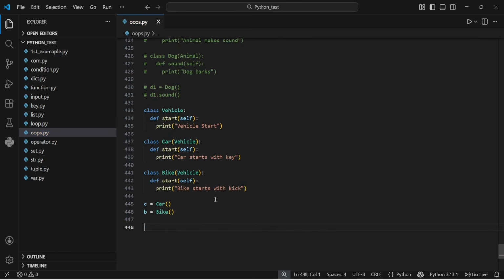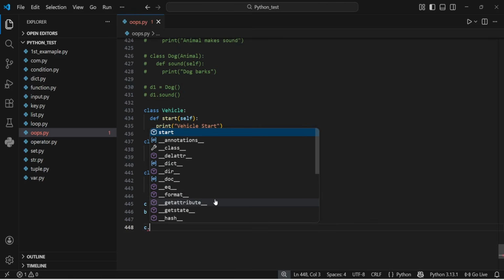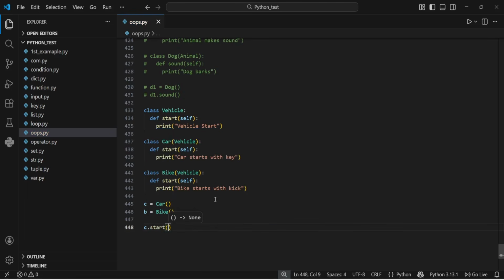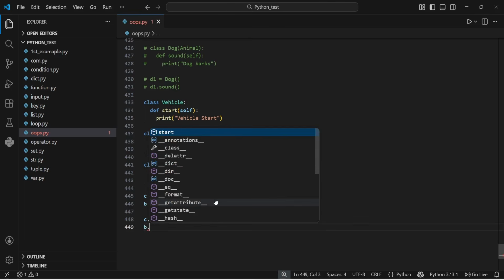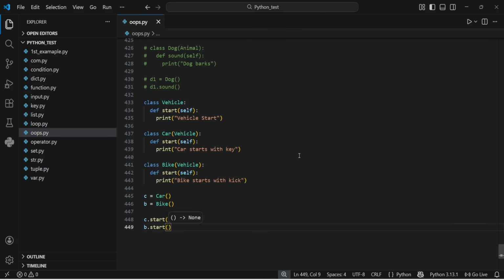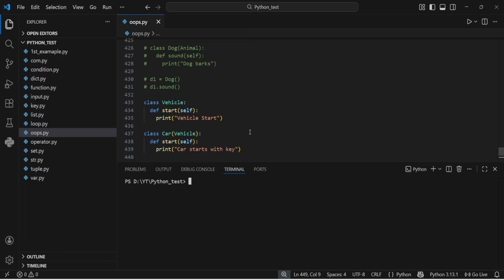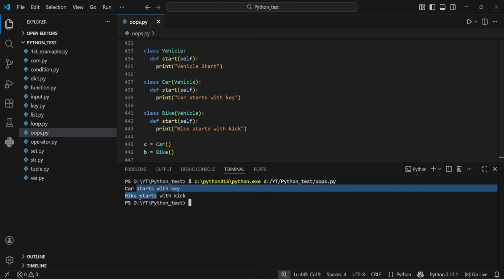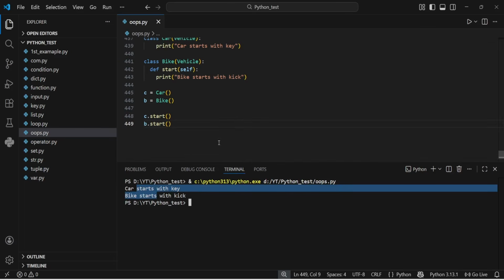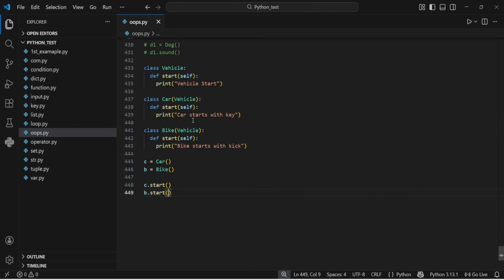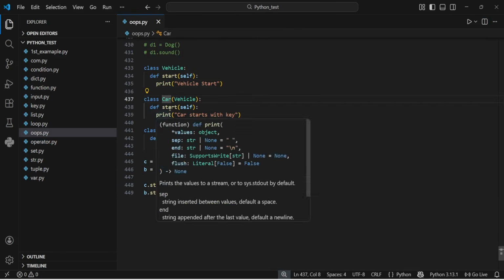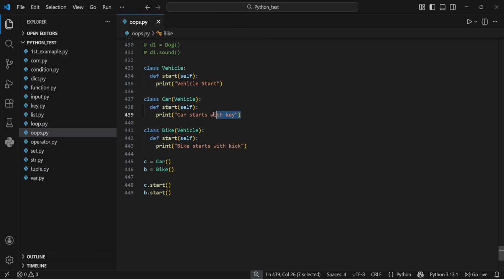Now if I write c dot start, and b dot start, and execute. Now see, car starts with key and bike starts with kick. That means in my parent class, I'm mentioning my start method, vehicle start. But when I'm creating my child class and using the same method name, this method gets overridden. So vehicle start gets overridden by car starts with key.